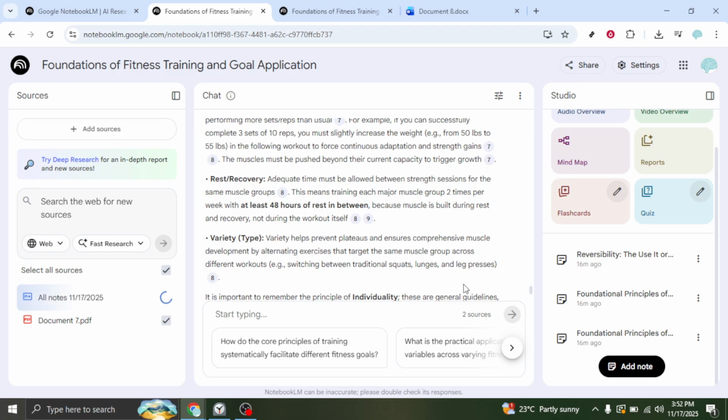In the Sources section, make sure to select only all notes. This ensures that you're focusing on the complete set of notes, rather than individual entries. This approach is especially beneficial when handling larger projects with numerous entries.